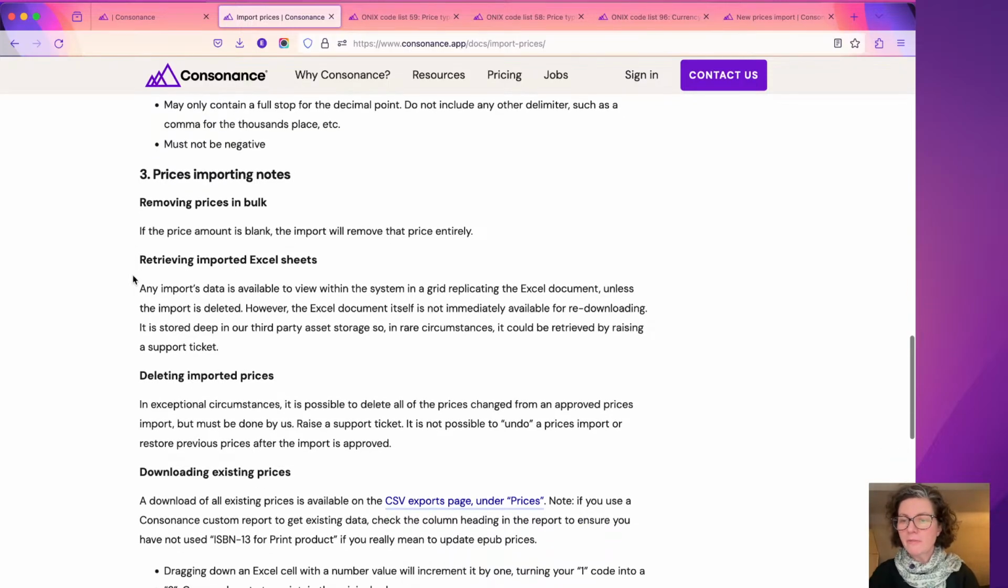Right, first vitally important note. If the price amount is blank, the import will remove that price entirely. That's a feature, not a bug. But if you sent us a spreadsheet full of ISBNs and you left the price amount column blank, and then you looked at the staging position, the import, and you thought, yep, fine, I'm deleting all these prices, and you clicked approve, then that would do what it says on the tin.